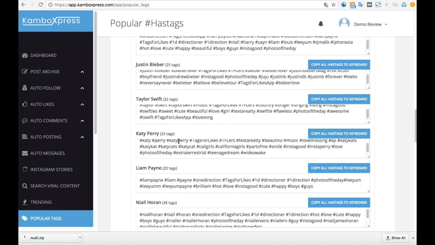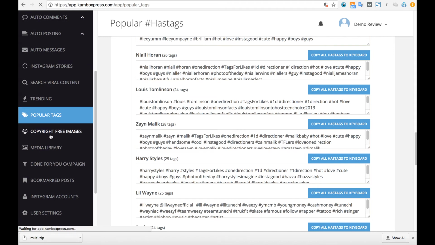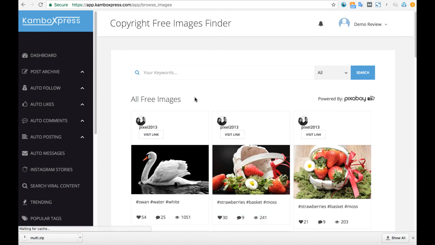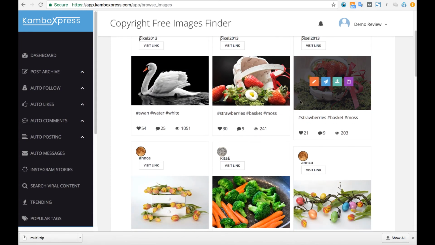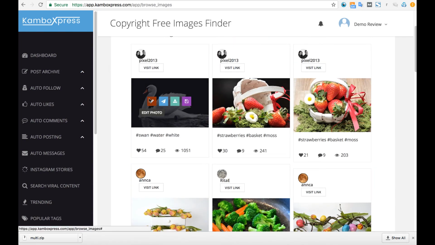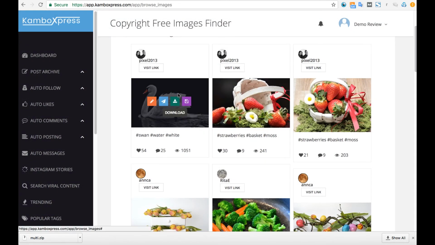It's definitely something that works, adding relevant tags into your Instagram posts. Now there's something called copyright-free images, and this is really cool to use as well. These are images on Pixabay that people have liked, that you can quickly search and then go ahead and edit the photo for yourself and use. In this case, you can just post it.